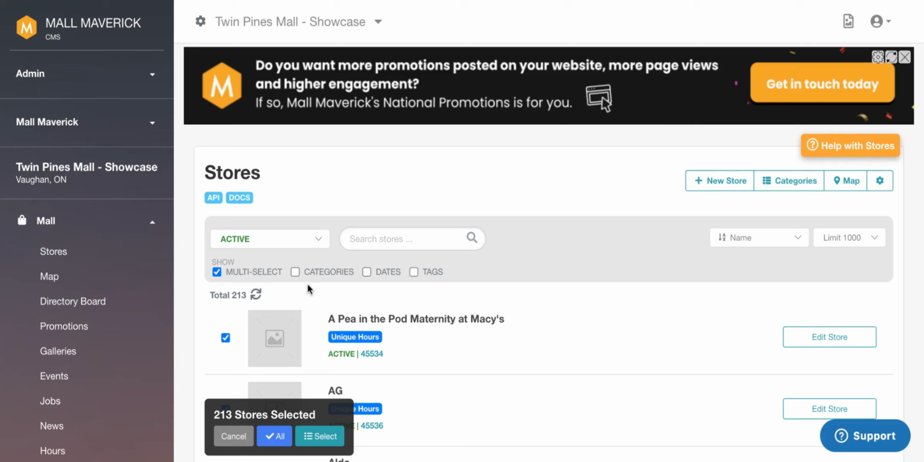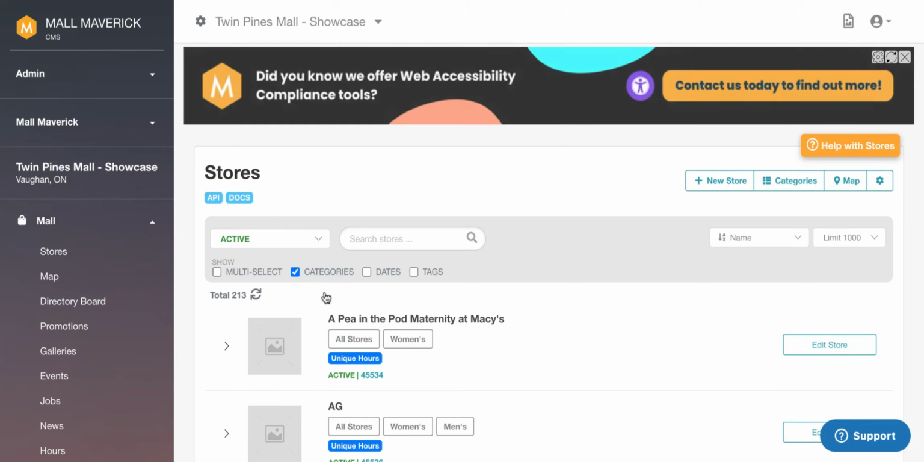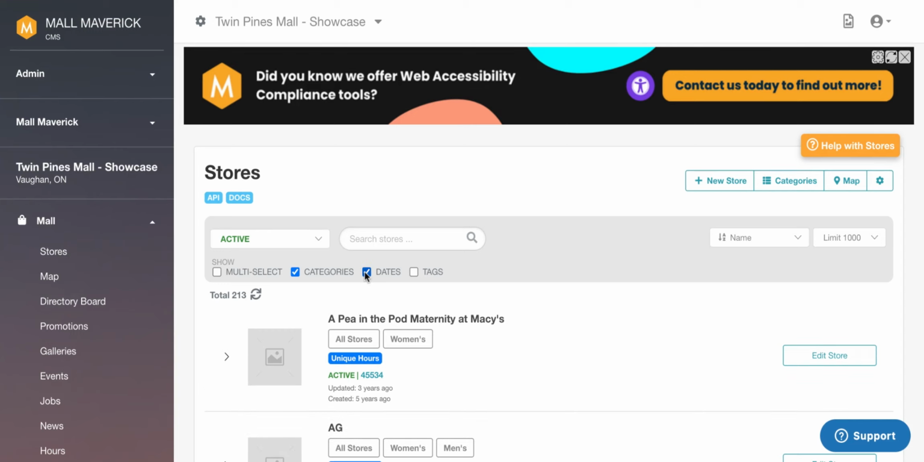Next to our multi-select option, we do have the option for categories. Once you select categories, it will show the categories underneath the store's name. When you select dates, it will show you the last date it was updated and the date it was created. And when you select tags, it will show the tags that are attached to that store.